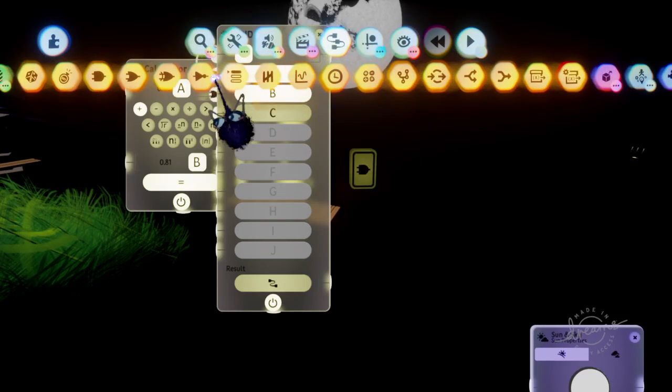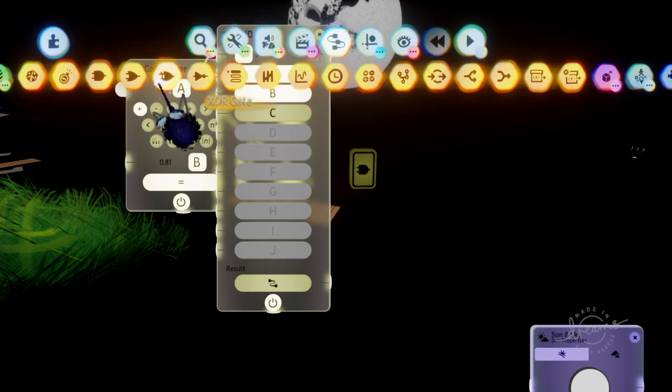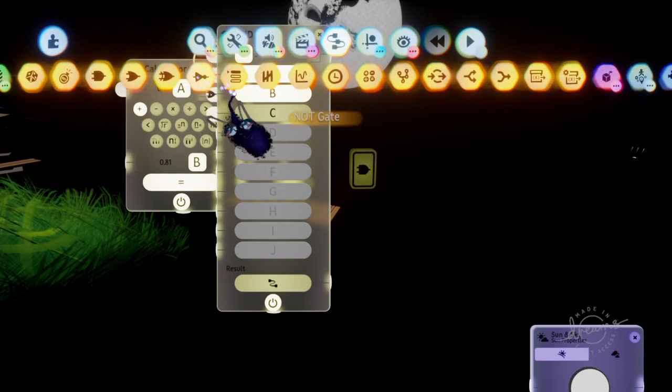What is up, guys? Today I'm going to be explaining AND gates, OR gates, XOR gates, and NOT gates. The ones I use the most are the AND gate and the NOT gate. I sometimes use the XOR gate and the OR gate. These are the ones that I use the least out of all four.